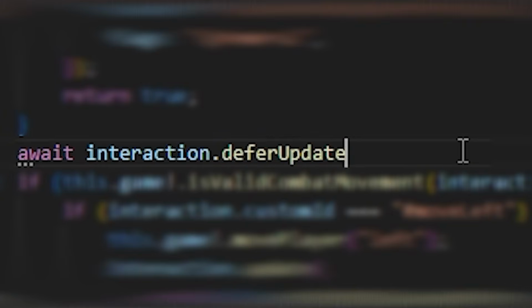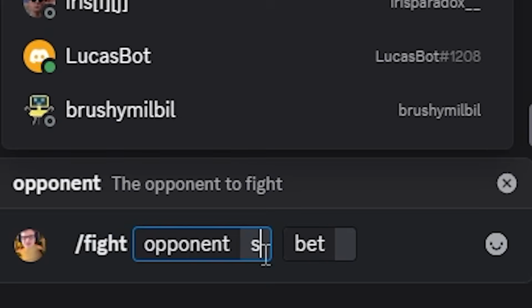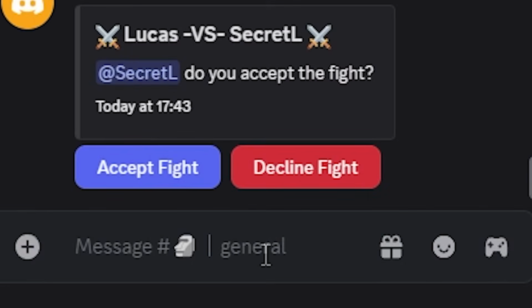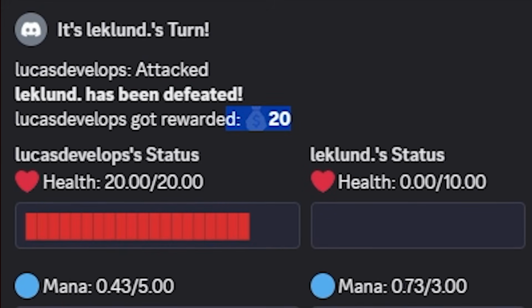Instead what we can do is this. Interaction deferred update. This will allow us up to 15 minutes to reply. Not that we will take that long, but we need more than 3 seconds. Alright, but now with that hassle away, I added a bet option for the fight command, so you can bet money before each fight. And at the end of the fight, the winner takes all. So let's see what the boys think.